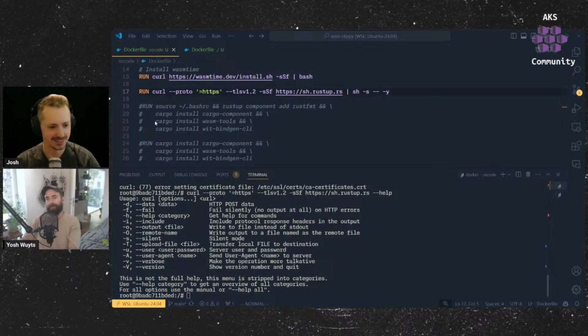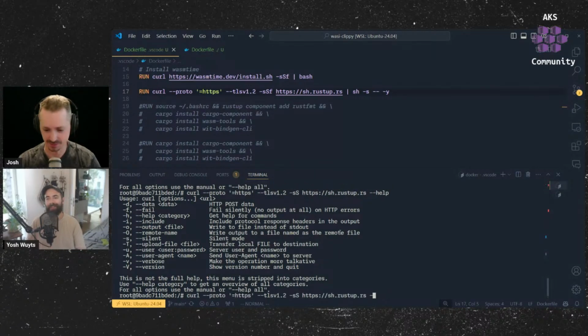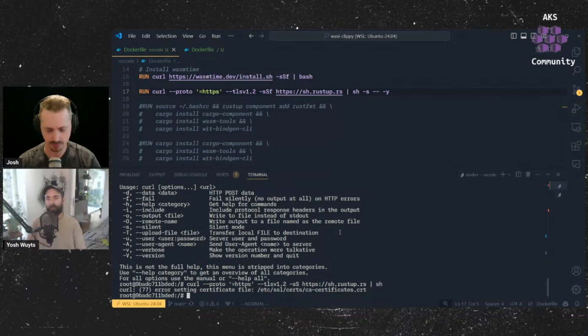Wow, fascinating. Okay, so the -sSf is silent, show error, and fail. So make curl fail silently, so we actually don't know what the errors are. We should maybe remove the little s, right? Okay, I guess it did just show us the error. I'll look up the curl error: 77, error setting certificate file. That seems Googleable.